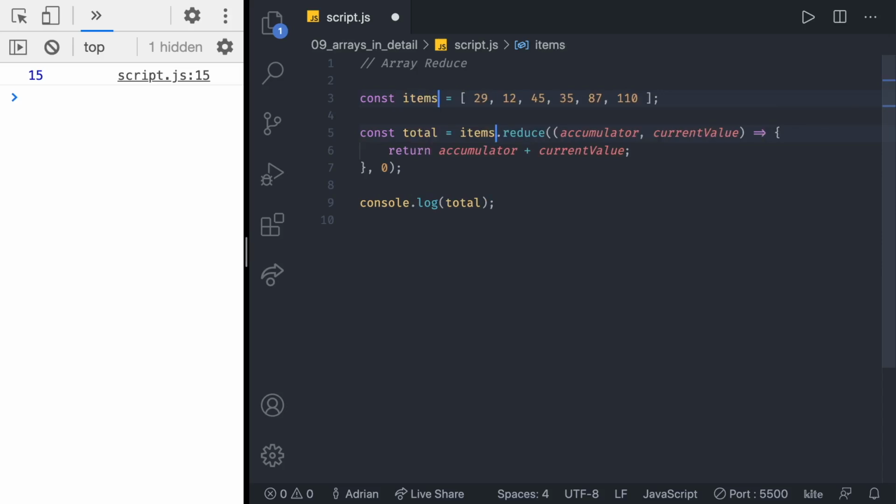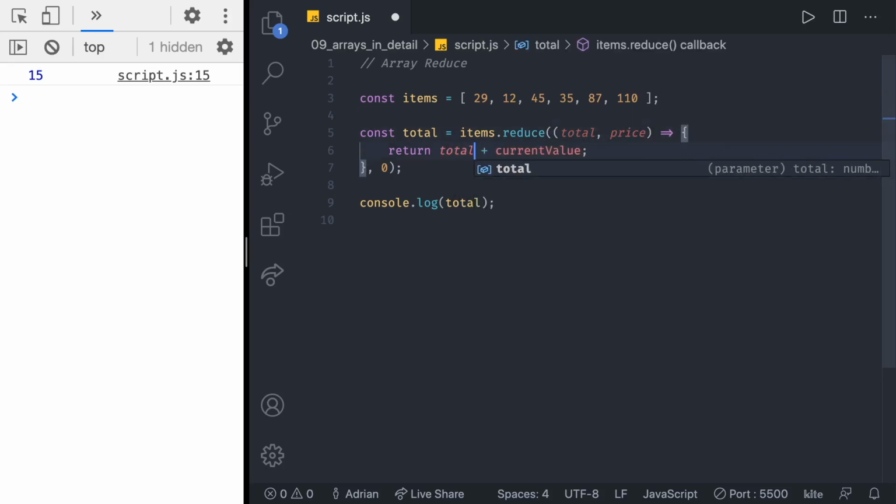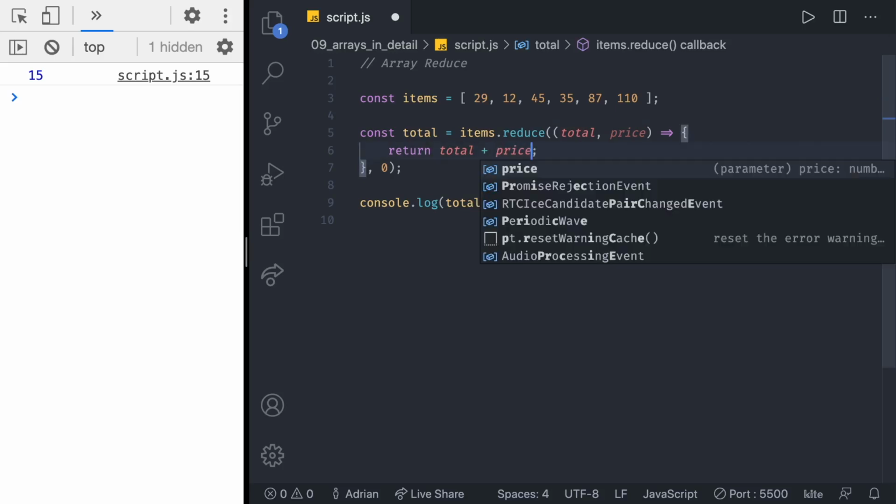Let's say that we have items right there. In there, the accumulator is going to be our initial value or the total. So we could even rename it. Let's rename it total. And the current value would be one specific price of the item. In that case, we would do total, and then we would keep adding the price to the total.